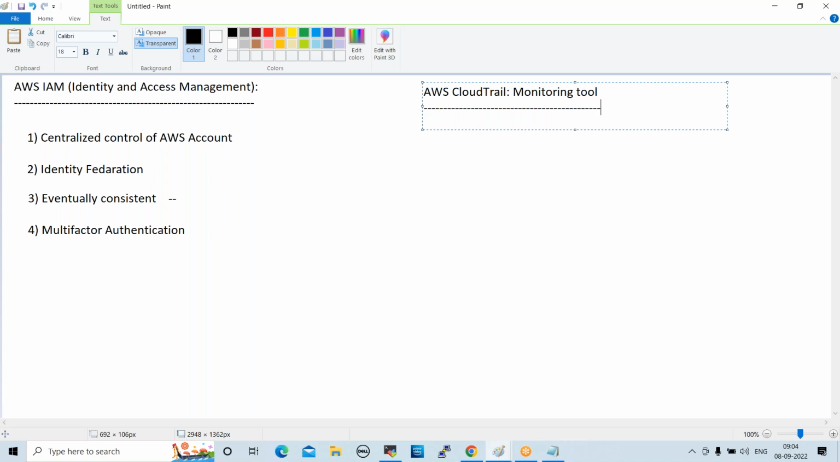In Linux environments, we use Nagios to monitor the infrastructure as well as applications. But in AWS we use CloudWatch and CloudTrail. So what is CloudTrail? It is a monitoring tool which will monitor your AWS console, right?